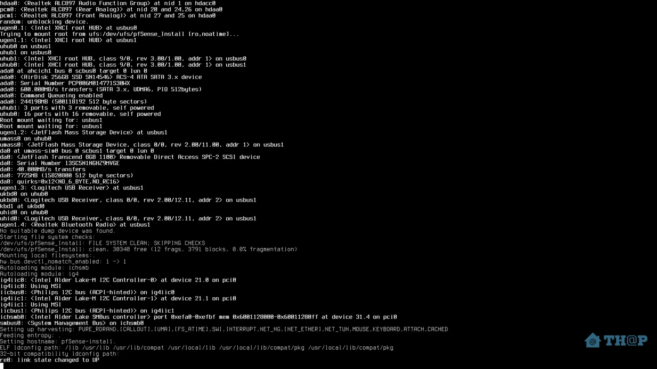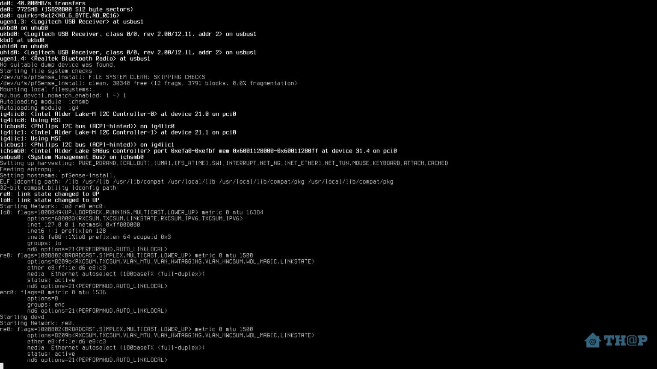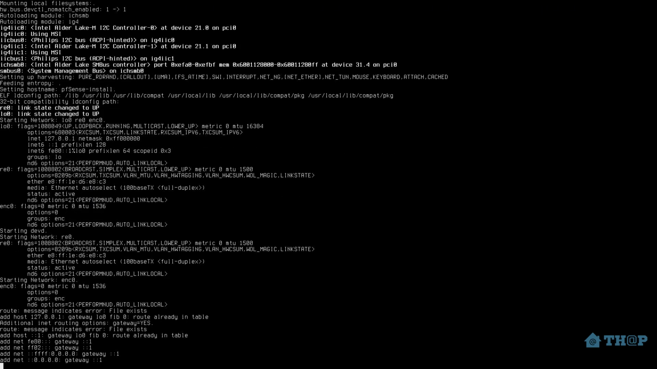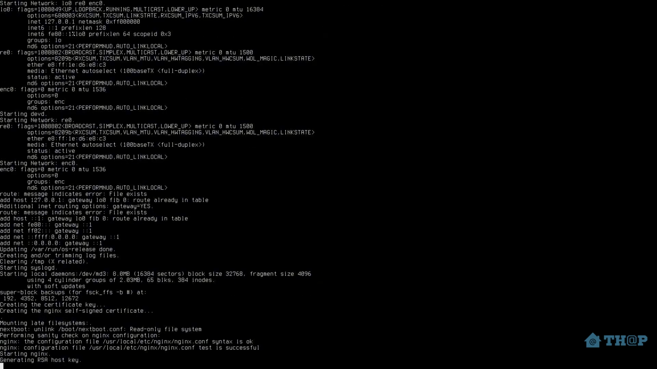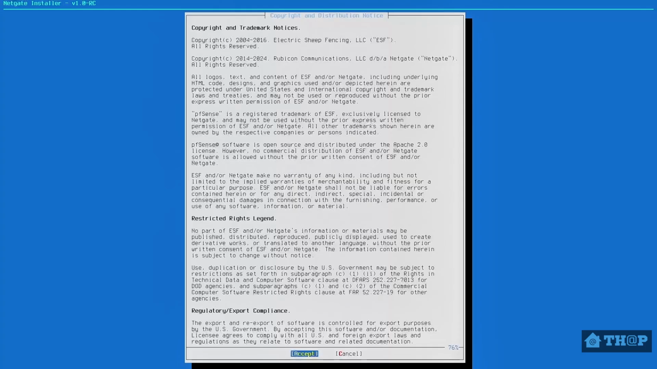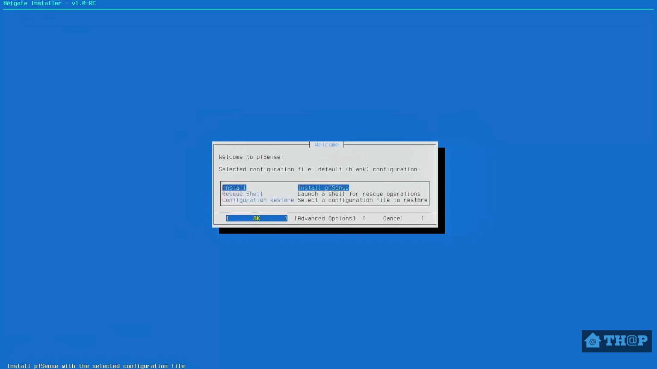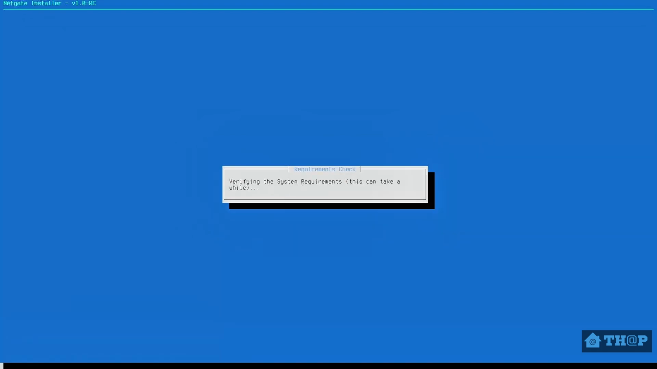Okay, so we'll let the system boot, and once the boot process is complete, it might look a bit different for your Intel Mini PC, but you should be greeted with this installer screen if you have the right USB pen drive inserted and the right boot sequence. So hit accept and hit install pfSense.